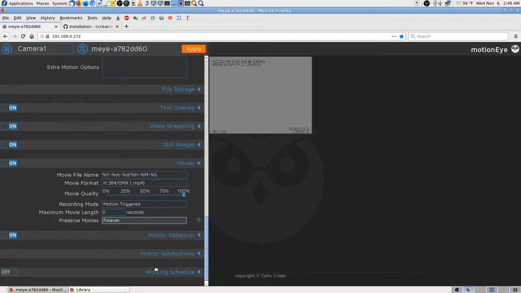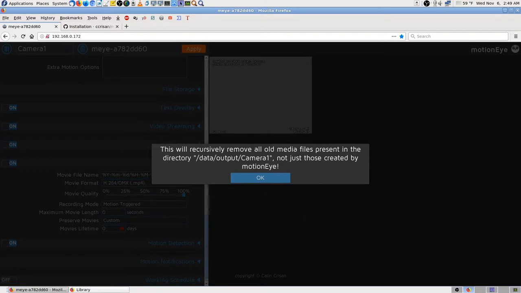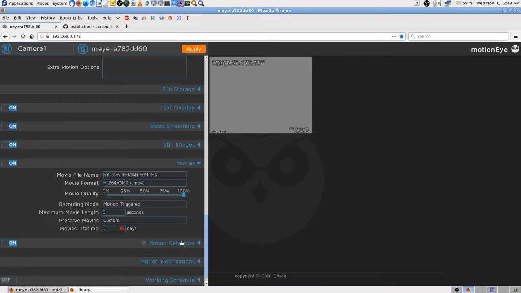Forever, custom, what would custom look like? This will recursively remove all old media files present in the directory data, output, camera, not just those created by MotionEye. Oh, okay. Custom. Lifetime, days. I don't know how many you can do. Right now I'm going to say two because this is a small card.